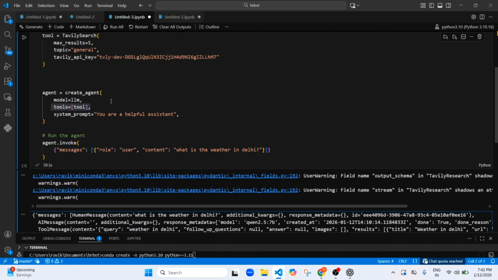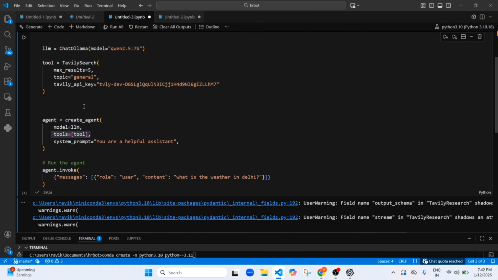So this is a small example of how agents work in LangChain. And in an upcoming video I will be uploading more details about agents, LangChain and LangGraph.